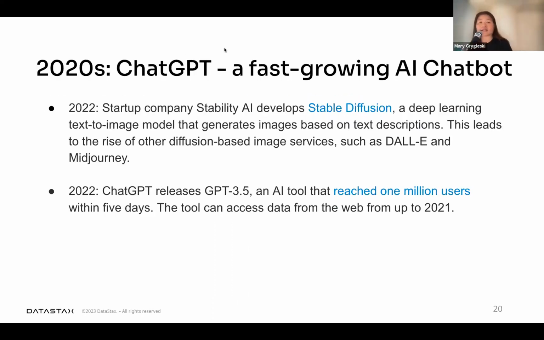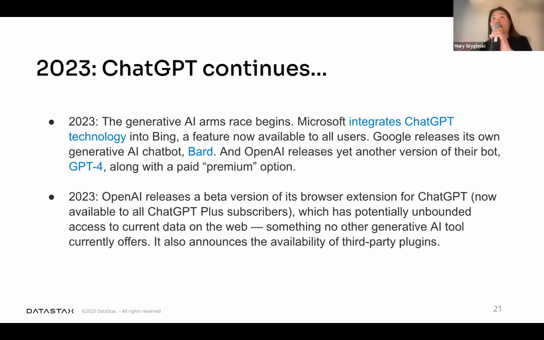And then, as you can see, in 2022, kind of post-COVID time, Stability AI developed Stable Diffusion. That's a deep learning text-to-image model that generates images based on text descriptions. It led to DALL-E and Midjourney, all of these diffusion-based image services coming out too. And then 2022 is also when ChatGPT 3.5 was born, and it was revolutionary. Within 5 days, the tool reached 1 million users. So as you can see, this whole thing is moving very fast, like wildfire.